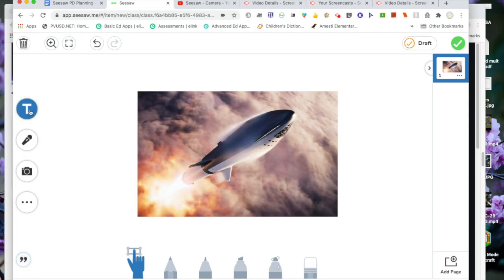Now remember, you do have the text and label tool, which is best if you're only writing a few words or one or two sentences. If you're going to write a lot, you might want to choose the caption tool instead.